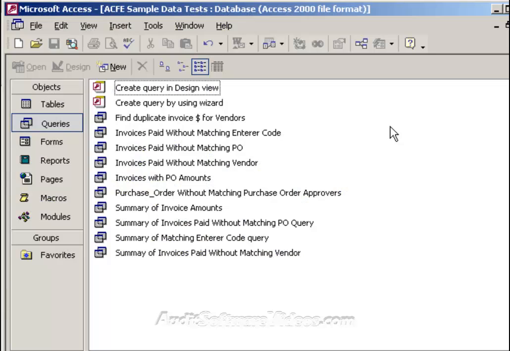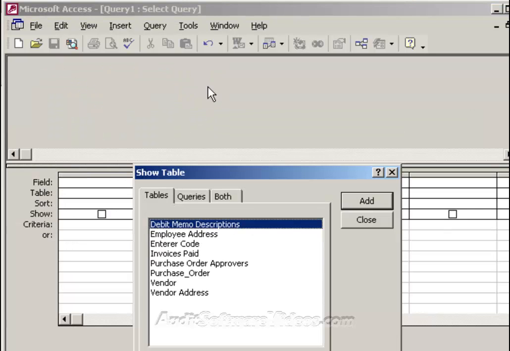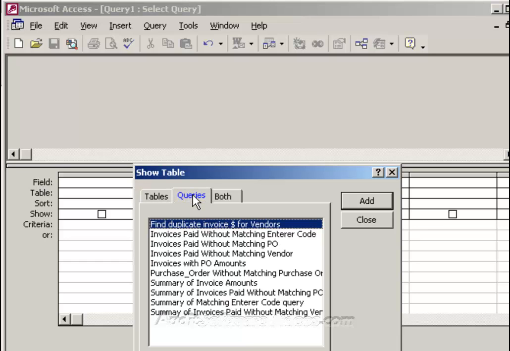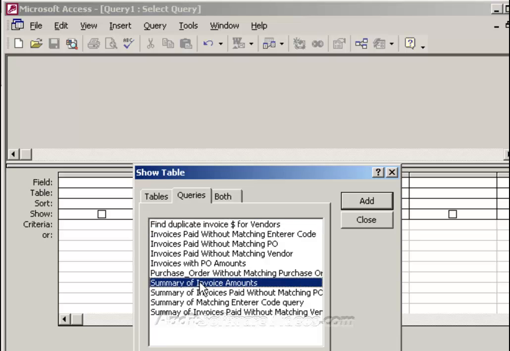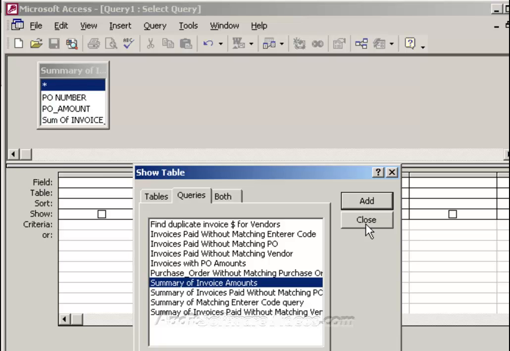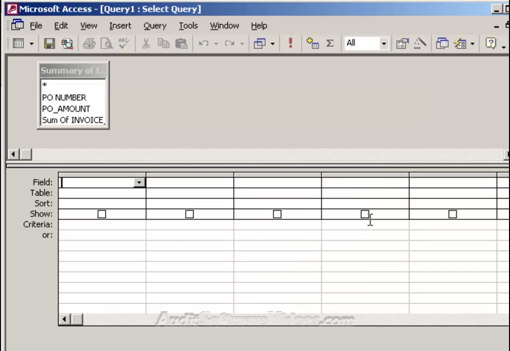We will use the design view to create our third query. In the Query Design window, we will add the last query we created, Summary of Invoice Amounts. We will find it by clicking on the Queries tab in the Show Table box. By selecting this query, it will allow us to use summed records to query on. We will select all fields for this query.